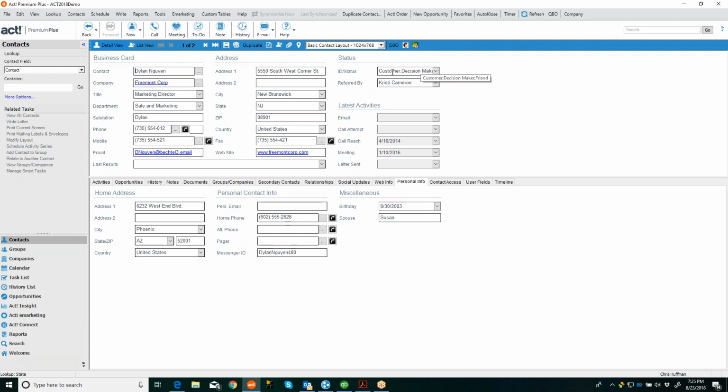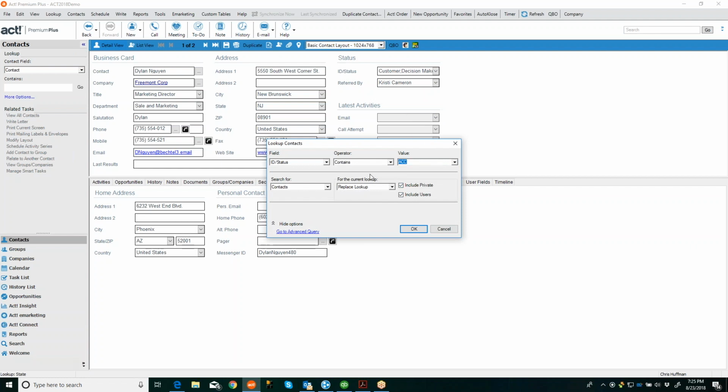So just for kicks, I'm going to come up into ID status. I'm going to do a right mouse click, do look up ID status. And then if I go over here, I can use these drop downs and also find different kinds of information. So if I'm looking for blanks, I'm going to say ID status does not contain data. That's going to be blank.